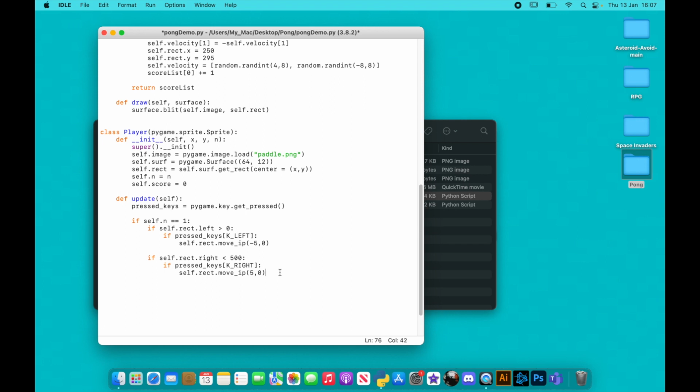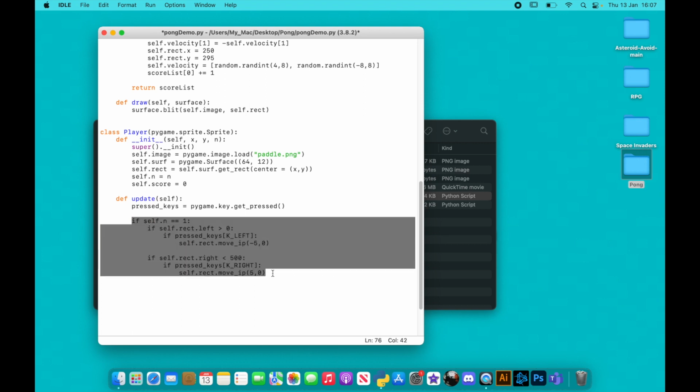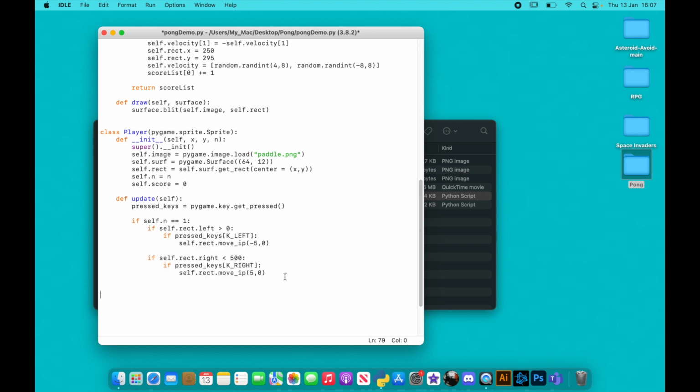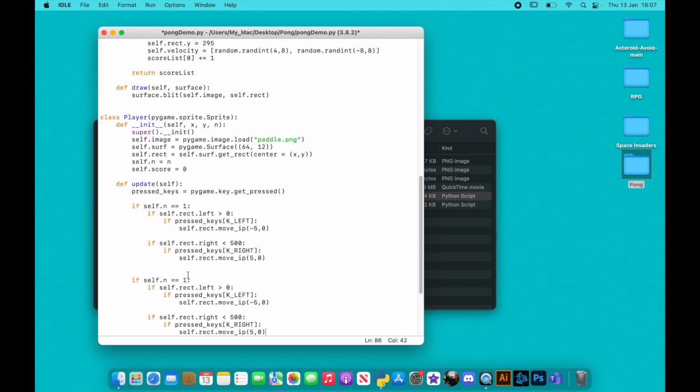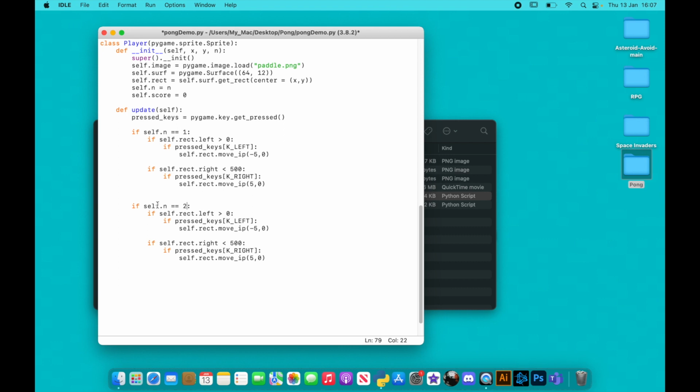And that's it for player 1. And we just need to replicate this again for the second player. So it's exactly the same block of code. We just need to look at player 2 now, so if it's player 2, and then we just need to give it a different key. So I was doing it with A and D, so lowercase a here and lowercase d here.